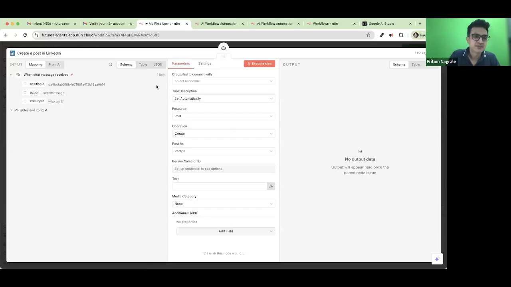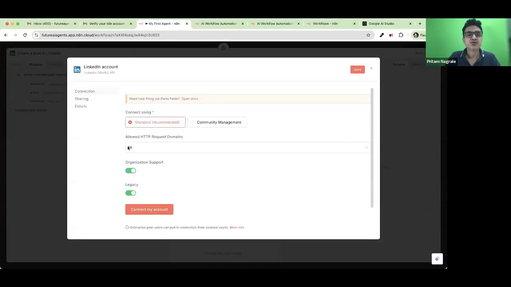And LinkedIn is one of them. Actually, you can simply connect your LinkedIn account without any API, with the help of just your username and password. So how to connect that? You can see that there is an option at the top, that is credential to connect with. When I click here, it shows me create new credential. Just click on create new credential, and you will see this pop up.